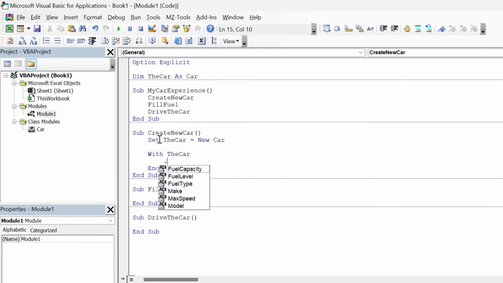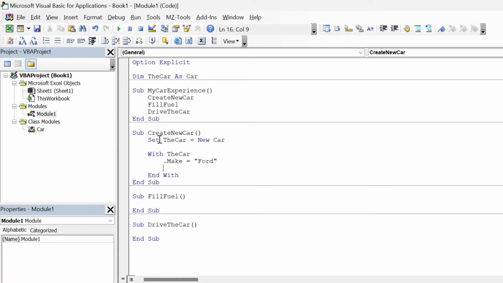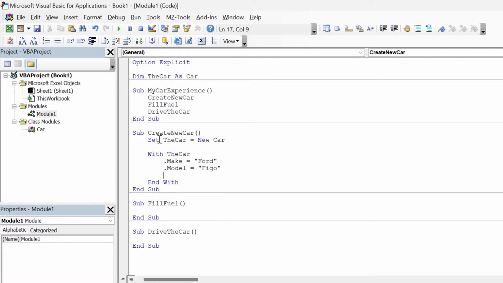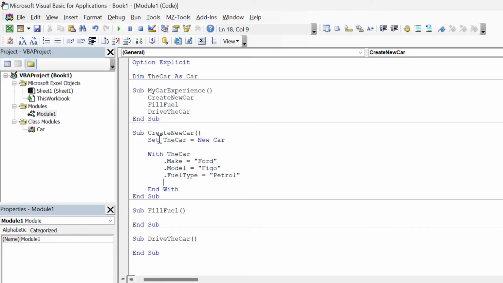Let's start with the make of the car. Let's assume that it is a Ford. So I start typing make is equal to Ford. And the next property that we will tweak is model. Let's say this is a Figo, Ford Figo. And let's say this car runs on petrol. So fuel type is equal to petrol. Usually a car has about 40 liters fuel tank capacity. So let's take that as an example and let's set the fuel capacity of our car as 40 liters.